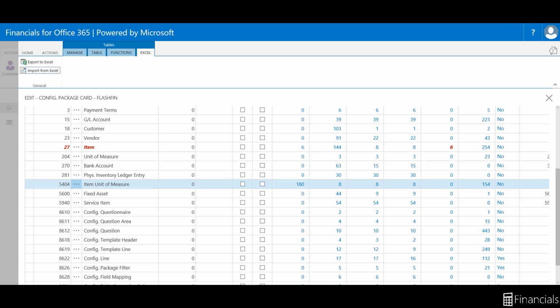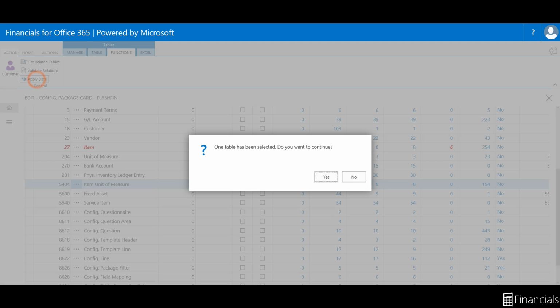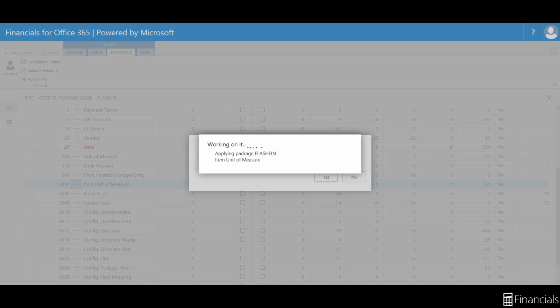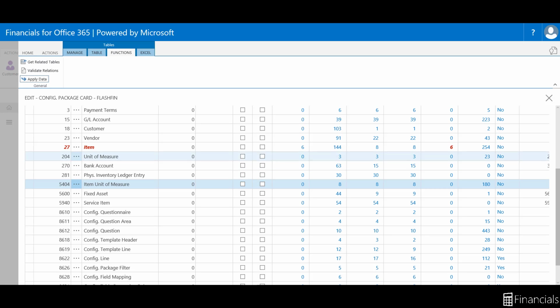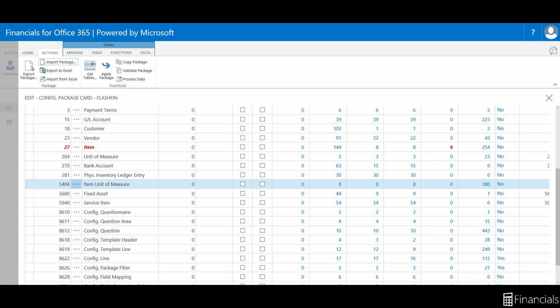Once you are happy with the data and there are no errors, you can then apply the data and it will be imported into the system. You can either apply each of the tables one by one, as per our video on customer master data, in which case you would be applying the units of measure table prior to the item table. However, in this example, we will apply the package as a whole.